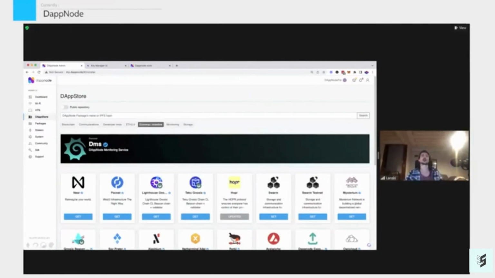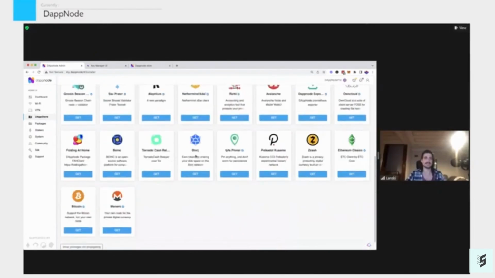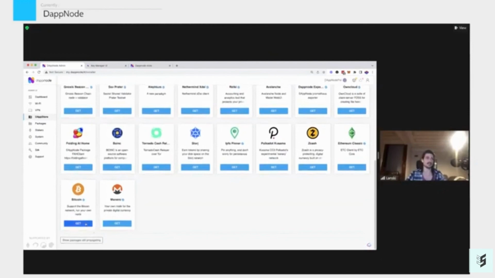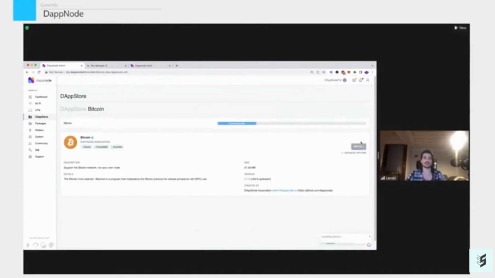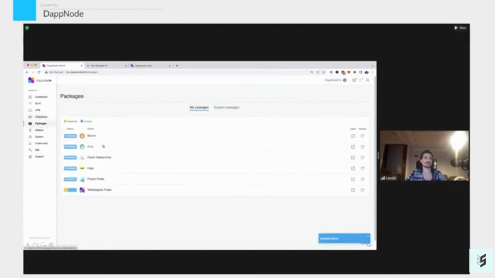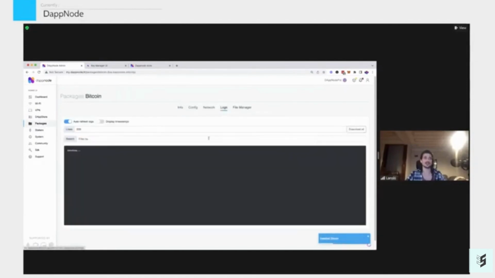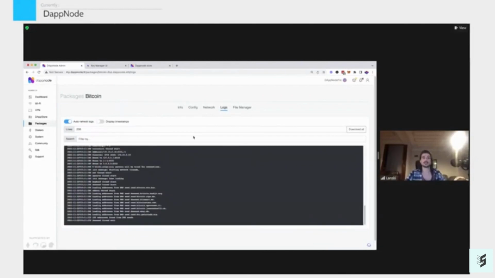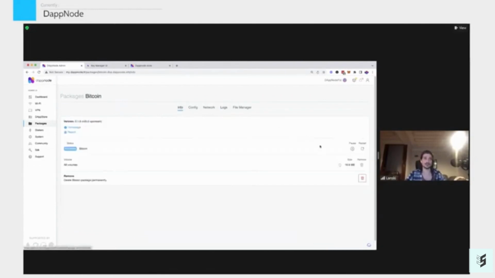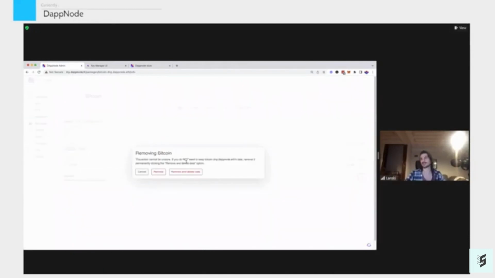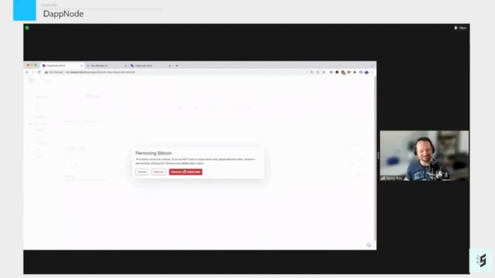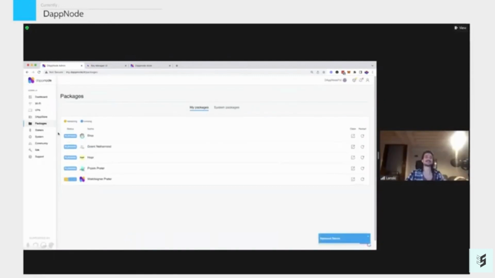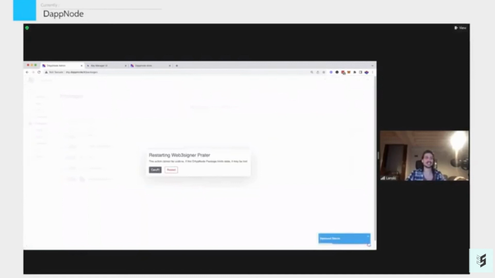And the key feature of DappNode is this Dapp store. You can basically get a Bitcoin node, you just click install and boom, you're installing it. Now we go to packages and we'll see it appear right here, Bitcoin. We can check the logs, voila, it's working. Now I'm going to delete it because I have no use for Bitcoin at this particular time.